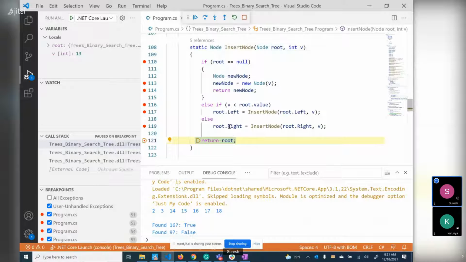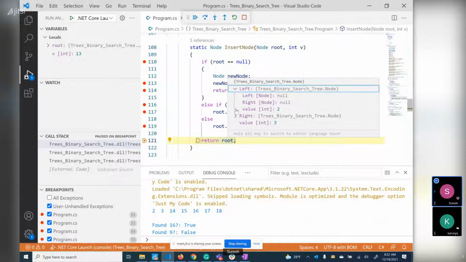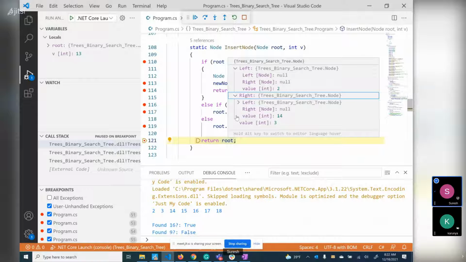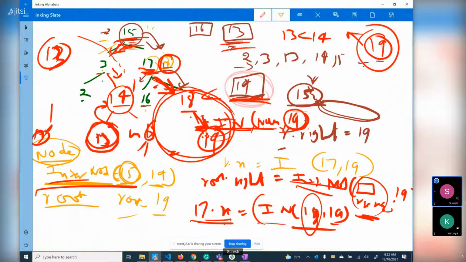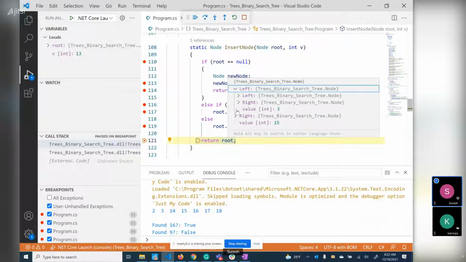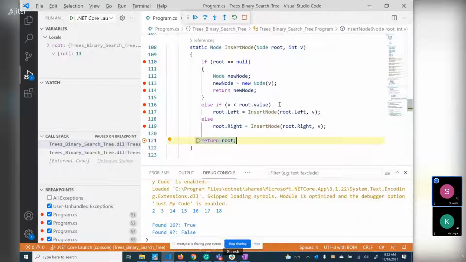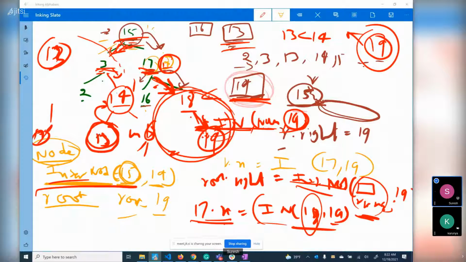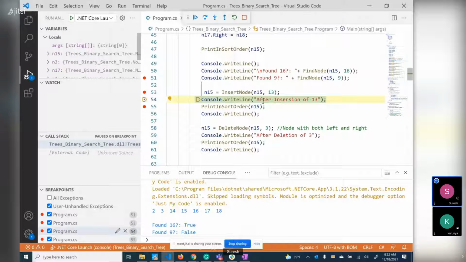3. If you look at 3, 3 dot left is 2, 3 dot right is 14. We are just returning the same values. We are returning 14, we will return 3, and we will return 15. So if I continue, now the value is 15. 15 dot left equal to 3, 15 dot right equal to 17. Nothing changed here. We are just returning the value. So finally you are returning 15 back to the algorithm.